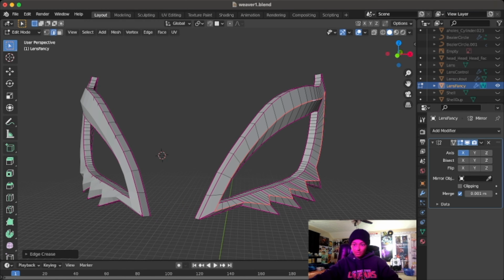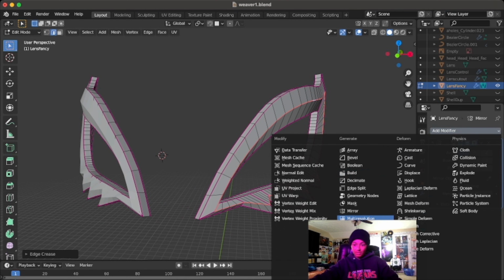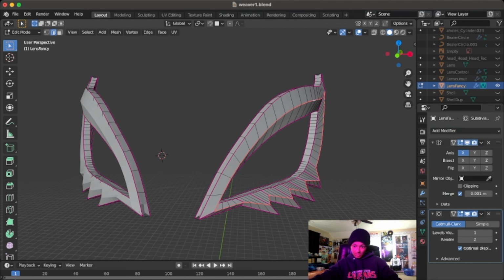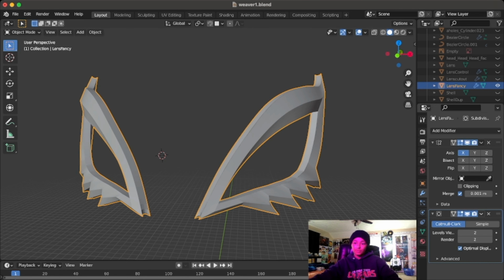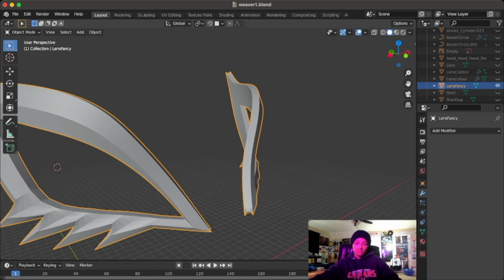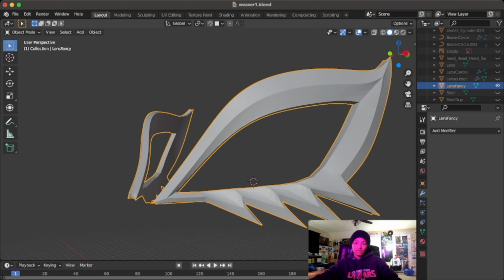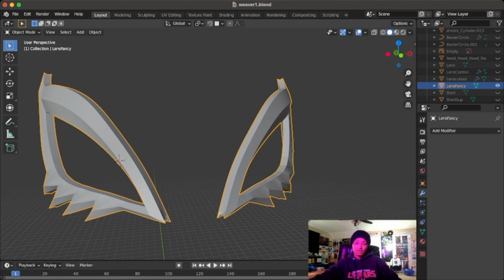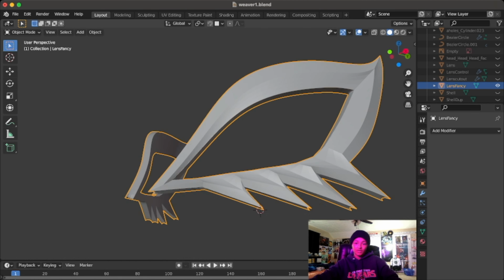But then you can add a subdivision surface, level 2, so it smooths it out. Then we go into our object mode, apply this, and then apply this, and you've got a beveled look, smooth, and that's how you funify your lenses.